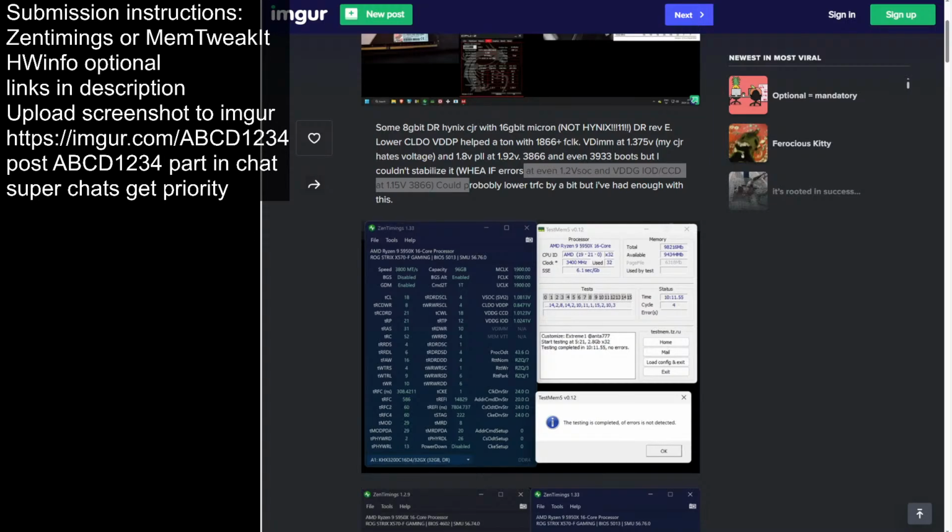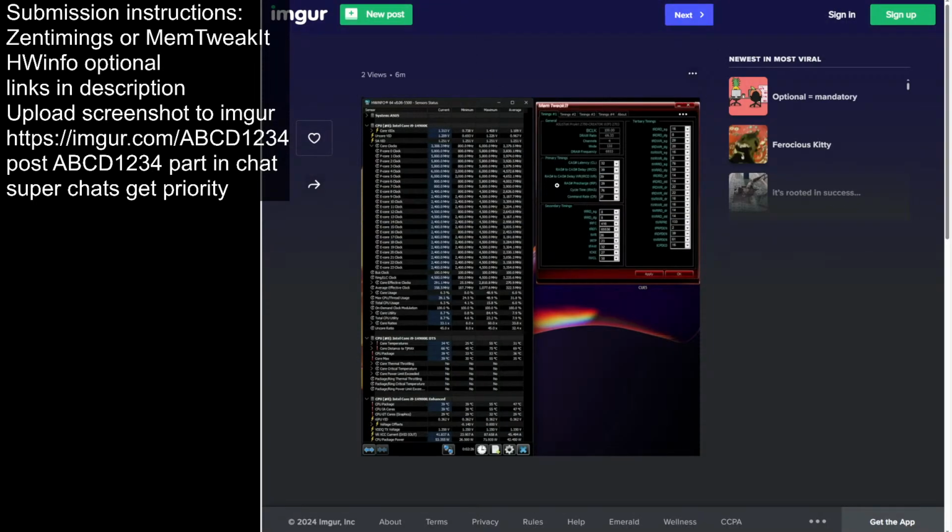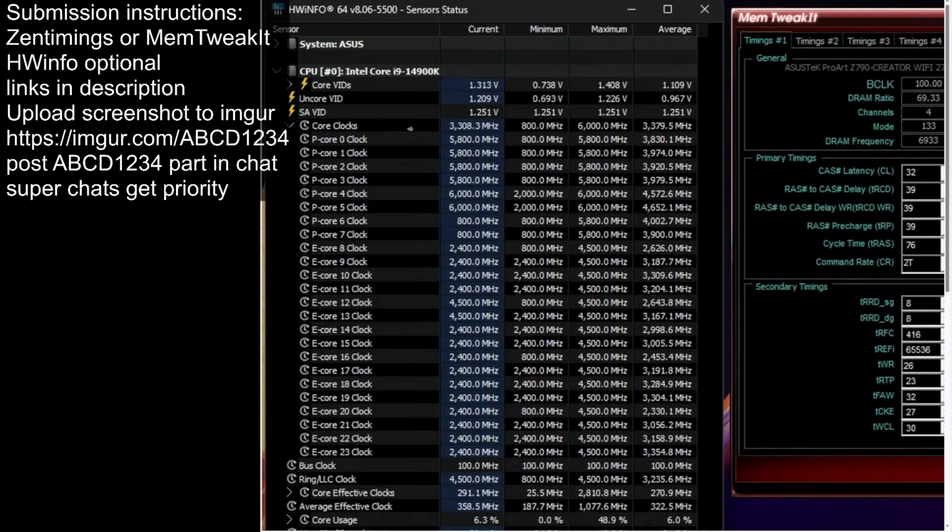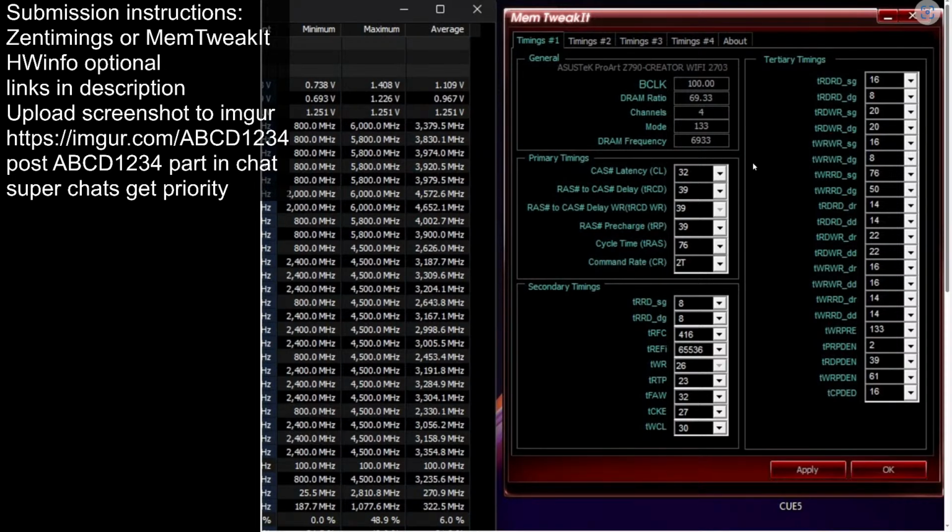That didn't work for some reason, and now it did. Cool. So what do we have here? A Z790 setup with 6933, 32, 39, 39, 76, 8, 8, 416. So this looks like a very sensible setup. Yeah, 16, 8, 20, 20, 16, 8.